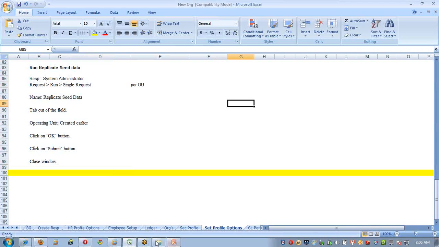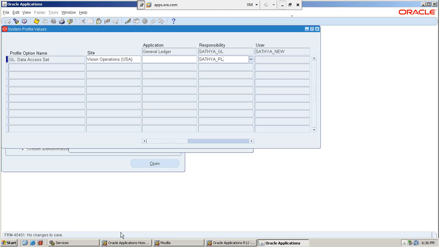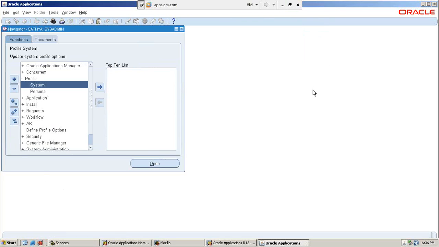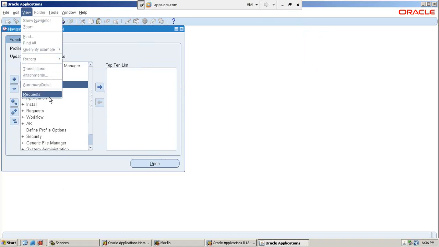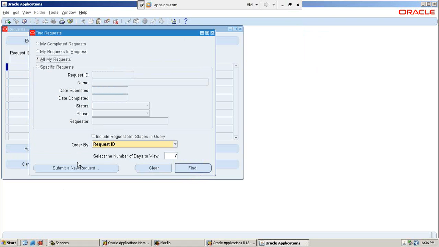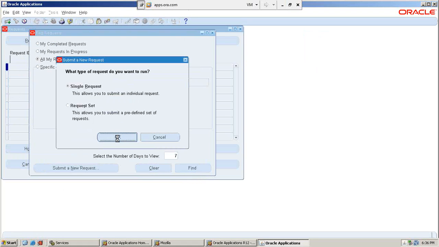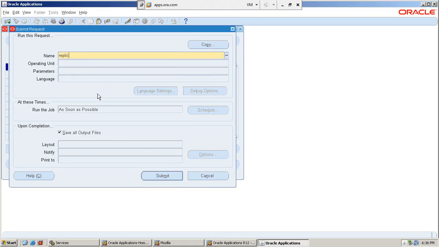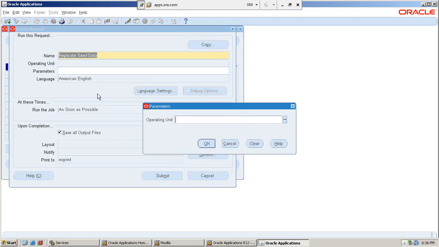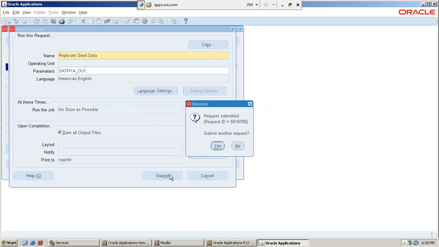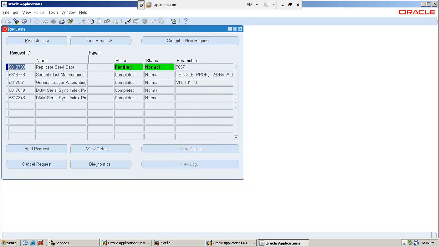Now, what is replicate seed data? It's like this. We are in system administrator. After having set all this, I'll go to view request. So system administrator will run a request. It is called replicate seed data. Now it will ask me for which operating unit I want to run it. I'll say Satya OU1. Click on submit. Do you want to submit a new request? No. I'll go find. Here I will keep refreshing my replicate seed data.